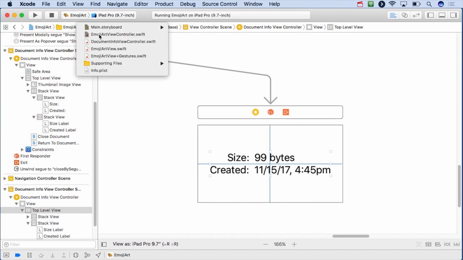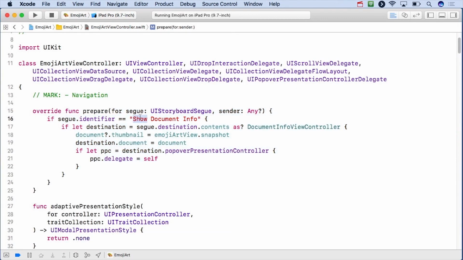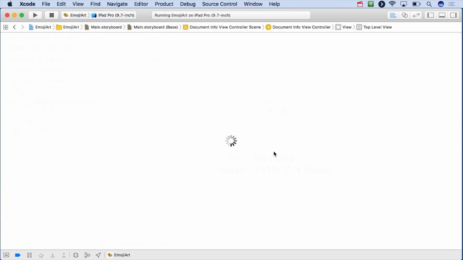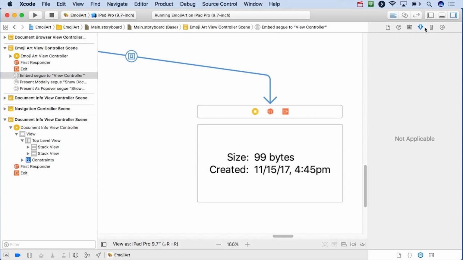So now let's go back to our emoji art view controller, and we need to prepare it. It's going to need its own identifier because we want a little bit different preparation for this embed one. So I'm going to click on this and inspect it, and the only thing I can inspect here is its identifier. I'm going to call this my embed document info segue.